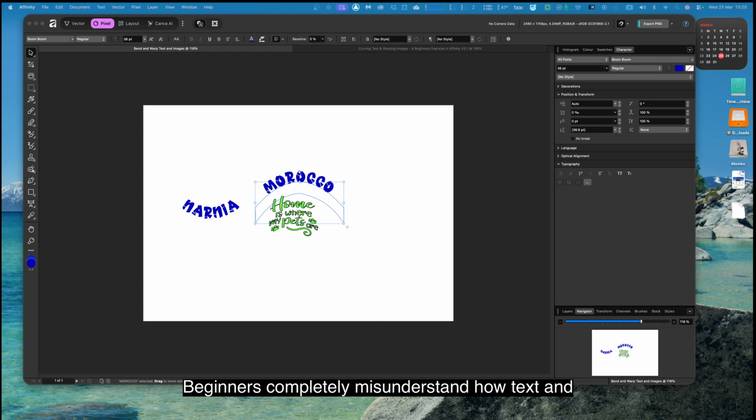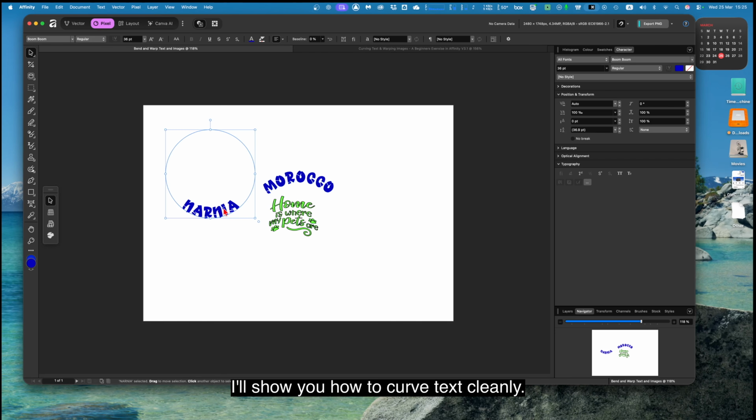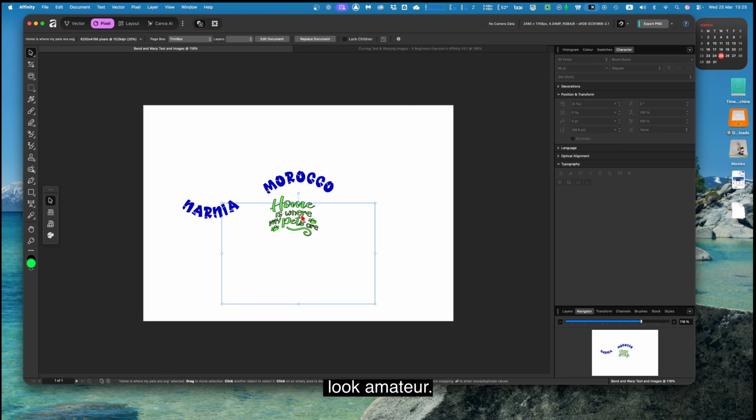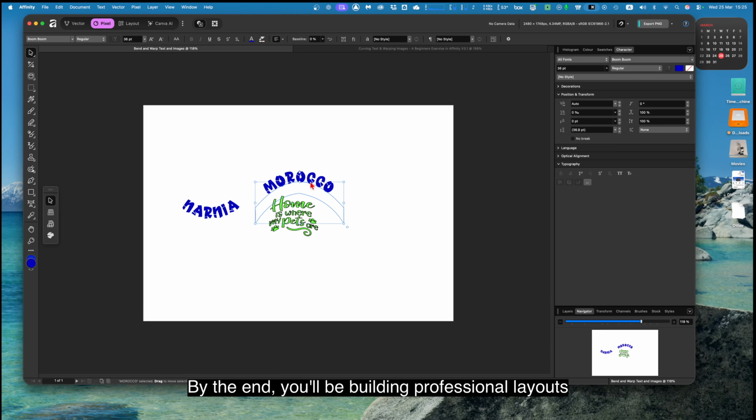Most beginners completely misunderstand how text and images really bend in Affinity. In the next few minutes, you'll fix that. I'll show you how to curve text cleanly, warp images without destroying quality, and avoid the mistakes that instantly make designs look amateur. By the end, you'll be building professional layouts from scratch, fast. Curve, warp, create, all in Affinity version 3.1.